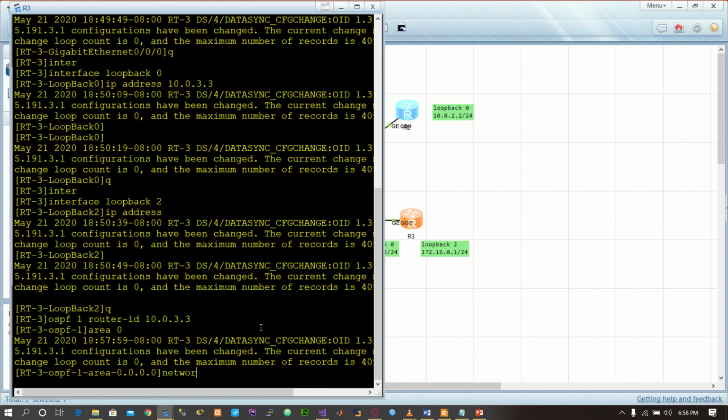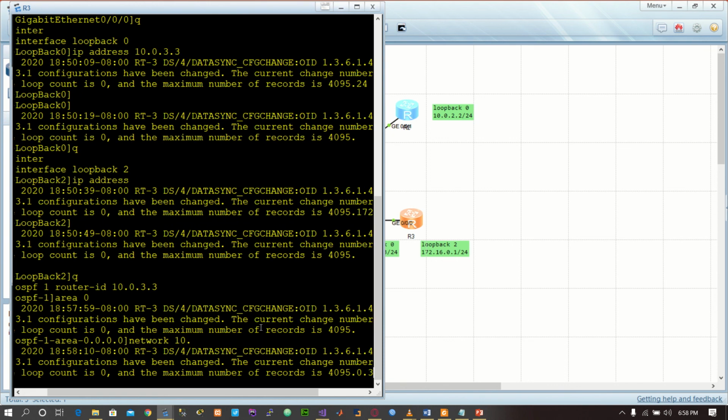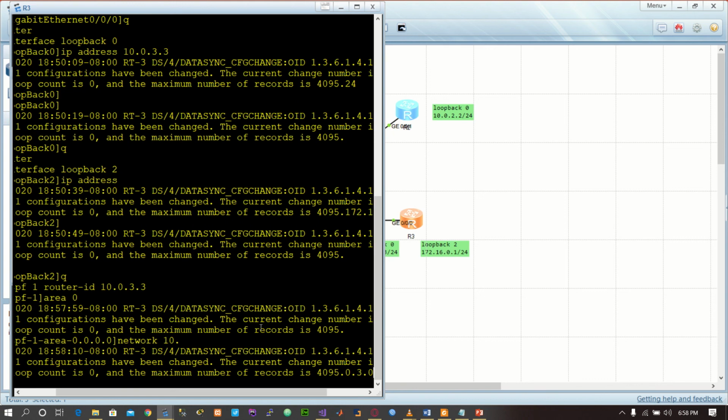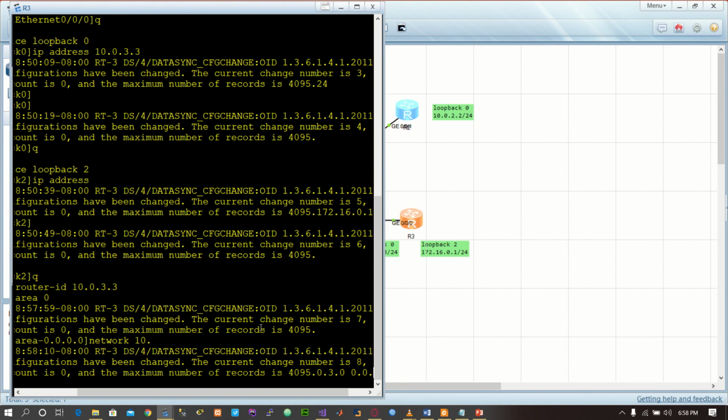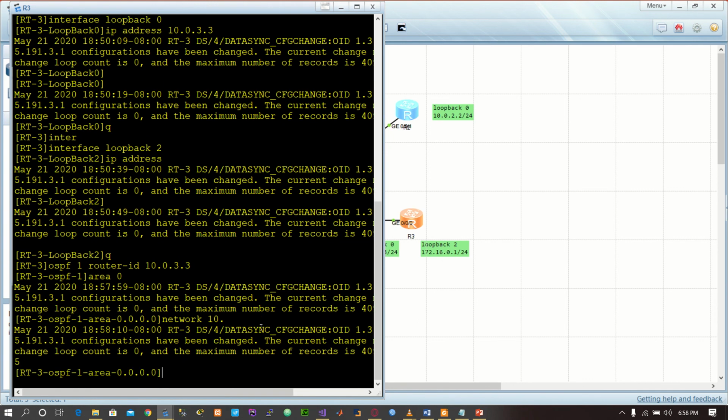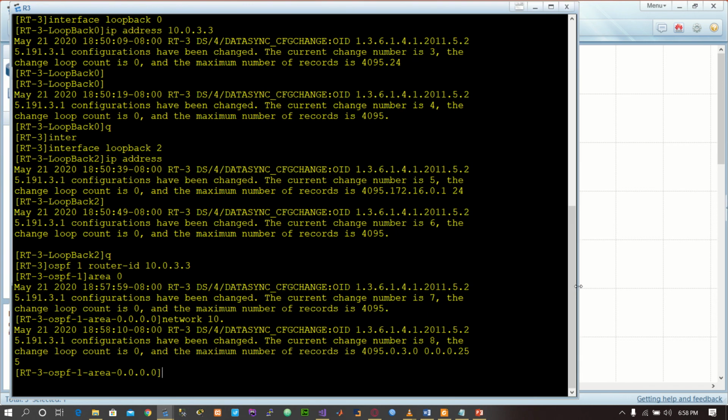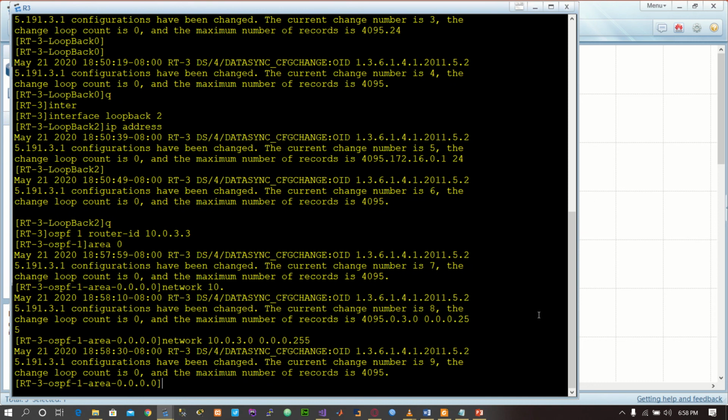Now we define our network would be what? 10.0.3.0 space 0.0.0.255. Then we enter. Remember, that is the network we have defined for the first network, and then we define the second network on what? Router 3, because it also has two networks. So now I define the network, then the IP for here would change from 3 to 13 in the order.